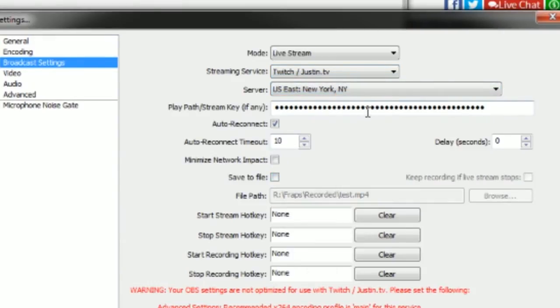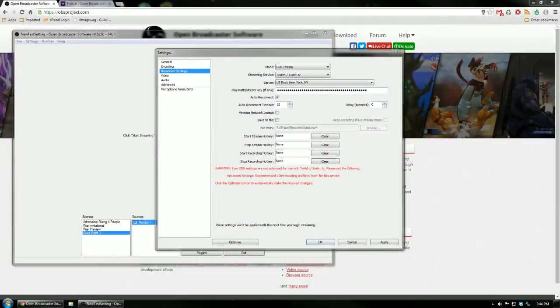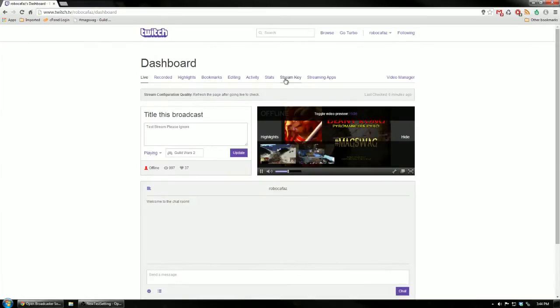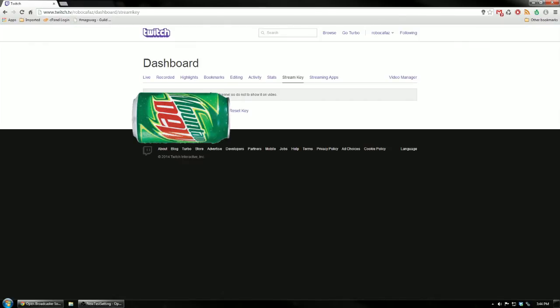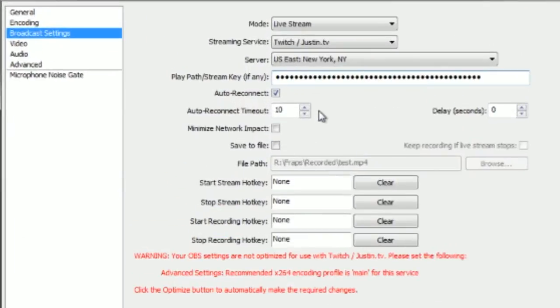You can get your stream key from your Twitch dashboard in the stream key settings. Make sure you keep this private. Just hit show key and then copy and paste that into your stream key box. Auto-reconnect, I recommend keeping enabled just in case you get a hiccup in your server connection or something. And I don't enable saving the file.